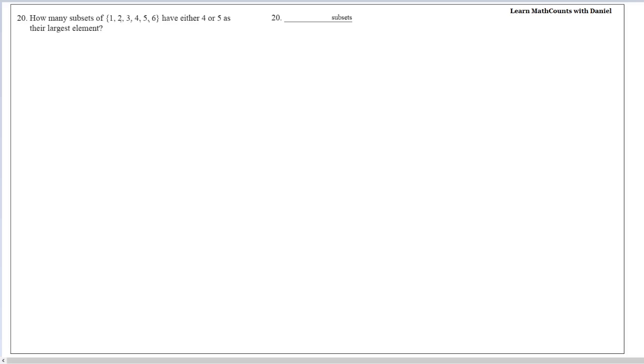Okay, hello and welcome to another MATHCOUNTS problem tutorial. So today we will be working through problem number 20 in the 2010 Chapter Spring Round. So let's read through our question.